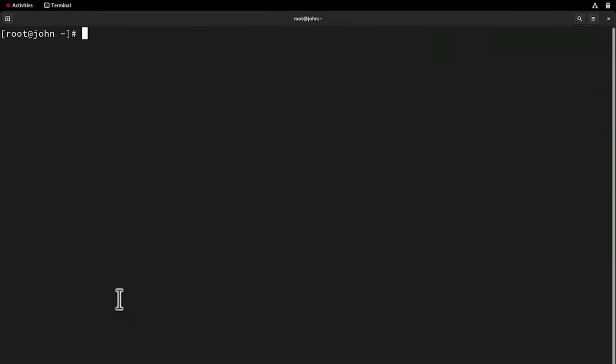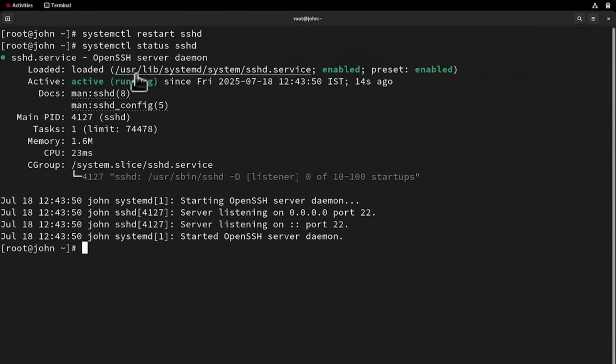To restart a service, type the following command: systemctl restart SSHD. Then press Enter. This command will restart the SSHD service. To verify whether the service has restarted successfully, type systemctl status SSHD. Then press Enter. In the output, you'll see the status of the service, which should show active, running. This confirms the service has restarted properly. Let's clear the terminal again.